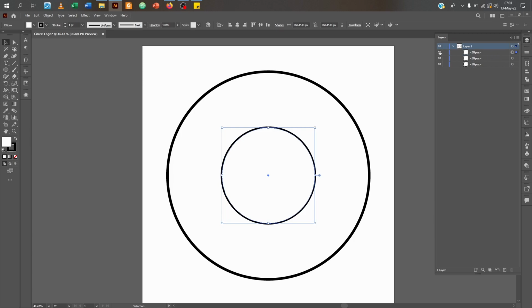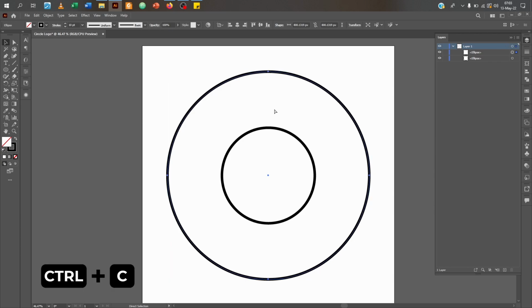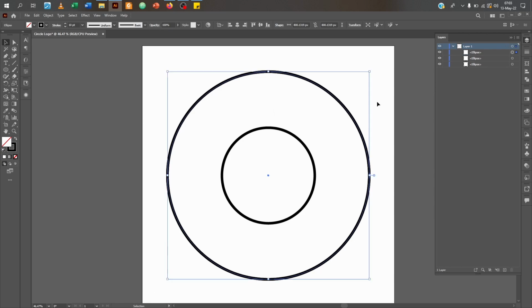But I believe it's the wrong circle that was copied. So I'm going to try that again. So I'm going to select the circle that I want to be copied, like this one, right? So Control C, Control Shift V to paste it in place. And then I'm going to move this off the center, and I'm going to align it right here.